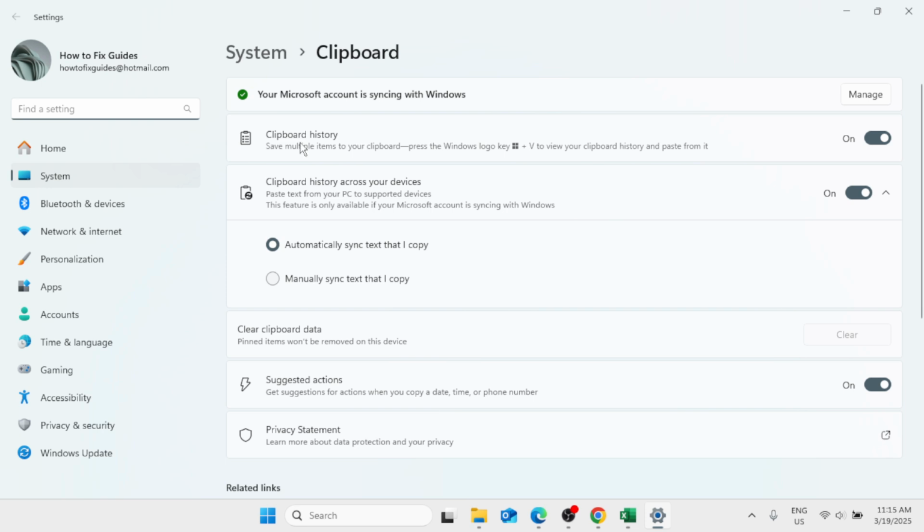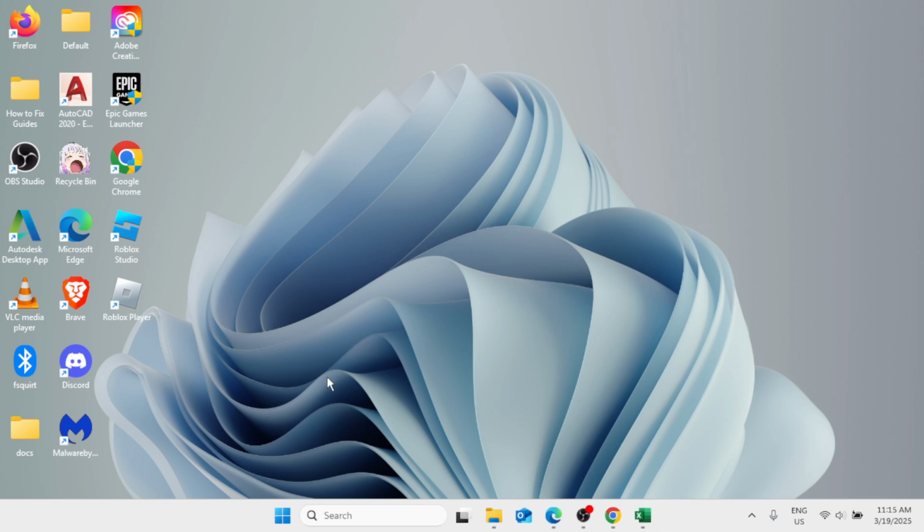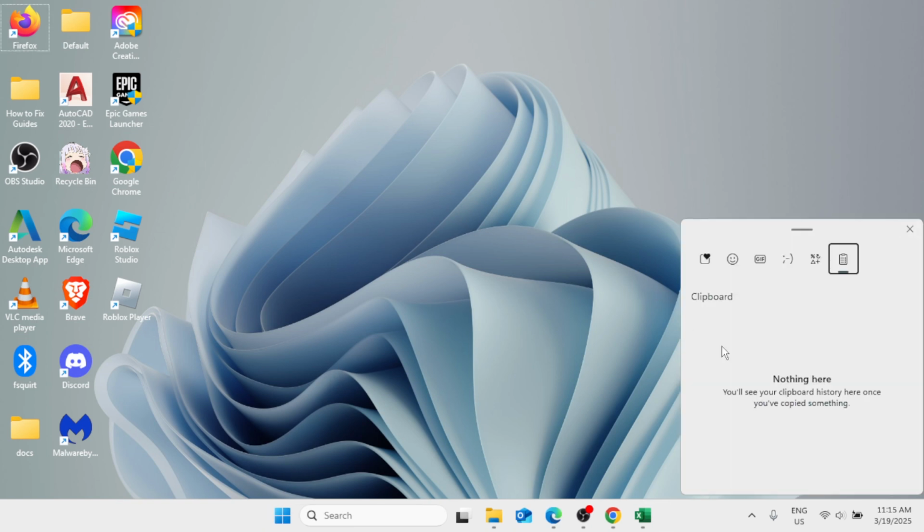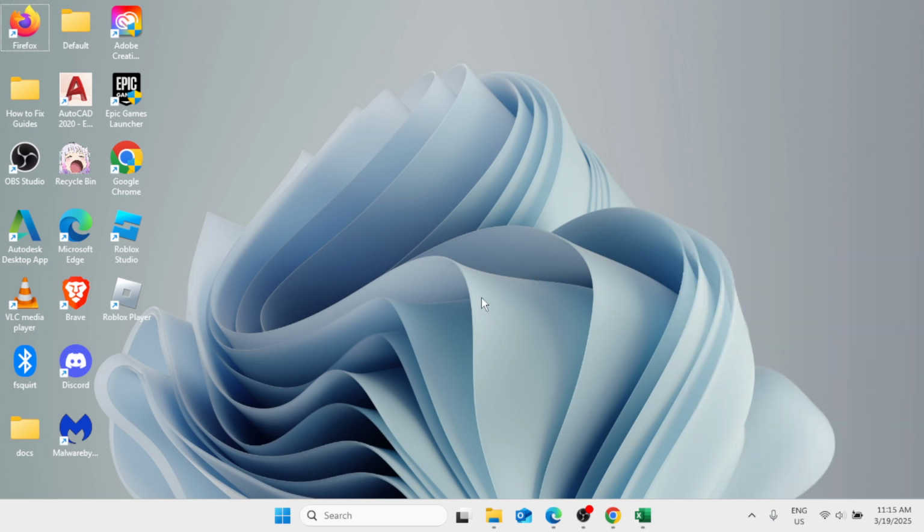Make sure that clipboard history is enabled in your case, and then you just simply delete the history from here, or you can directly press Windows key plus V on your keyboard and you'll find your clipboard history, which will state Clear Clipboard History. Then just click on that to clear the clipboard history, and after that you just need to open your Excel sheet again and see if the problem has been fixed.